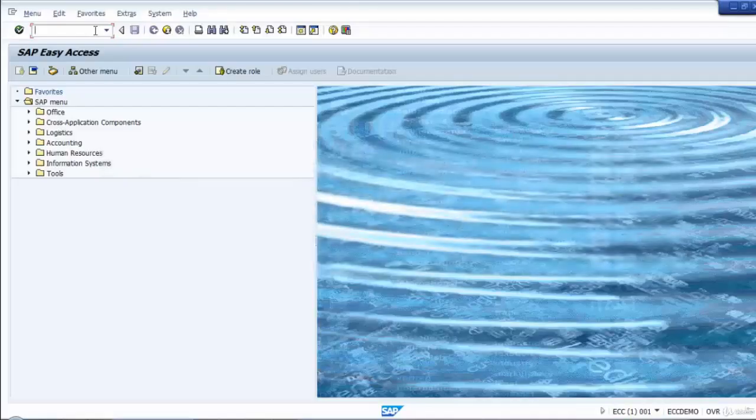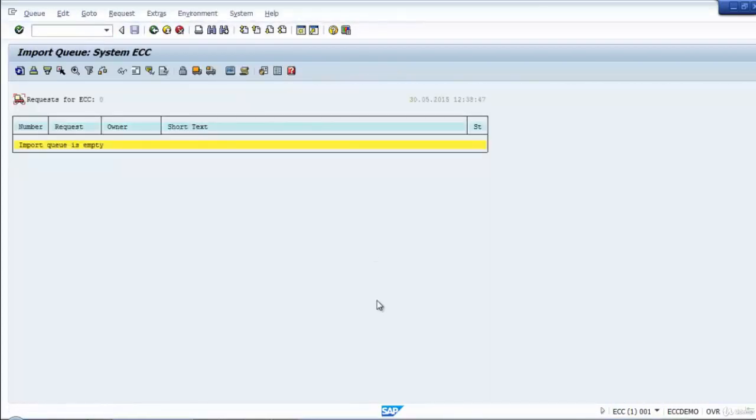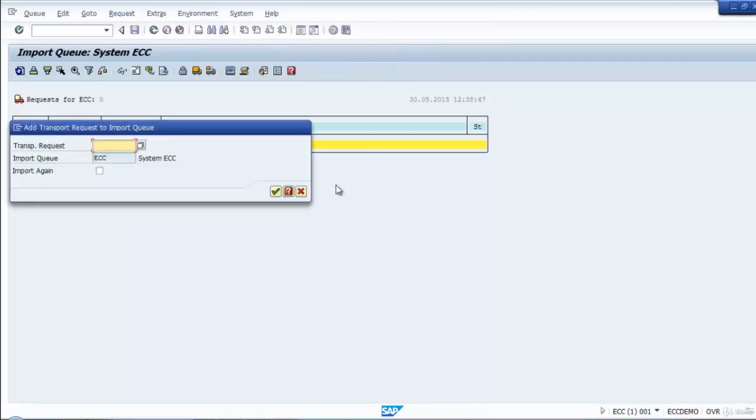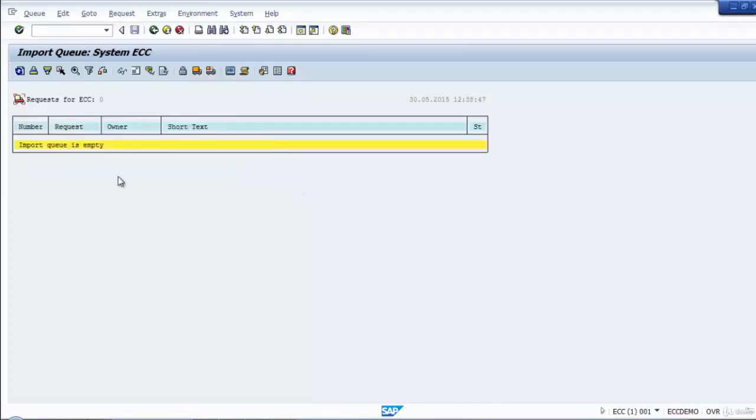If you go to our system, let's go to STMS_IMPORT. Once you copy the TRs to the folders of the particular transport directory, you can go to Extras, Transport Request, and say Add. Here you can specify the transport request number, then it will add to this import. Yes, this file exists and will be added to this import, then it will be available here. Then you can select and start importing it. And sometimes if you want to merge transport requests, let's say you have two different transport requests, then you can also merge them.